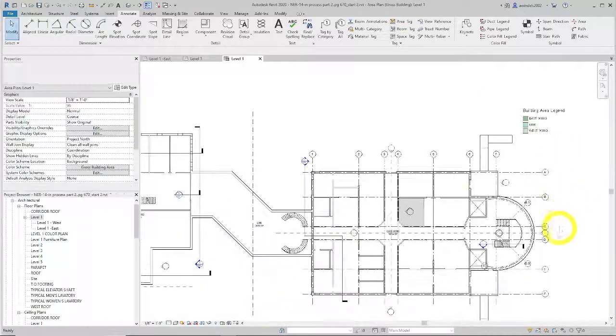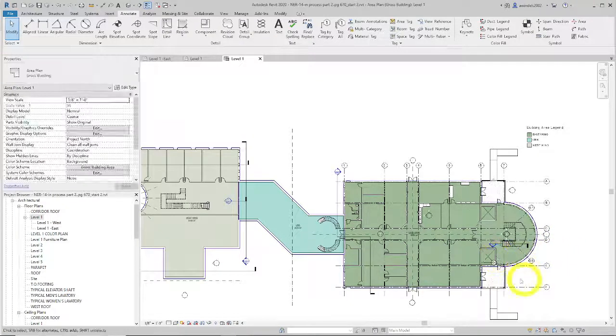So that's the end of chapter 14. A few different commands. You added rooms to the model quickly and easily, added separators, manipulated them. Then you added color schemes to those room plans, and then you created area plans, learned a little bit more about making schedules, and you updated the rooms and the room schedules after the fact.